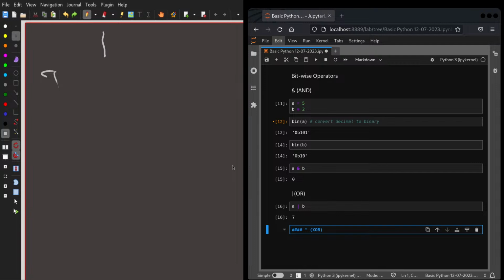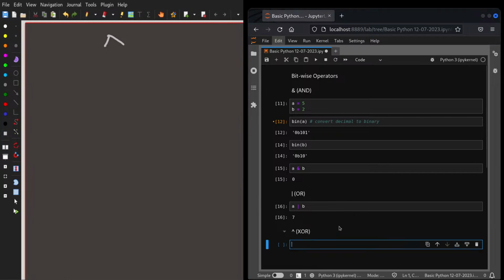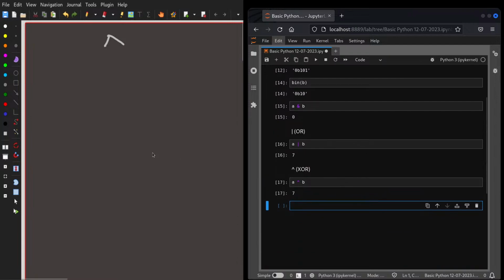Next, let's learn the XOR operation. It is represented using this symbol. Let's perform the XOR operation over A and B. Now we get the same 7. But how is this calculated?